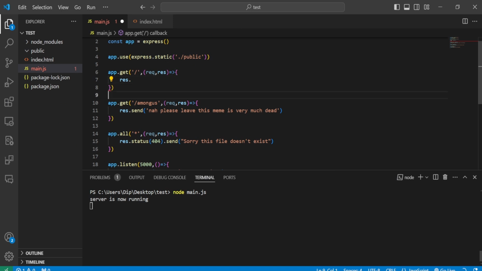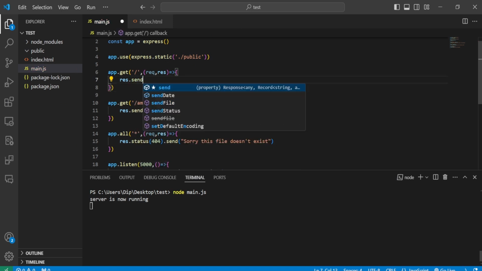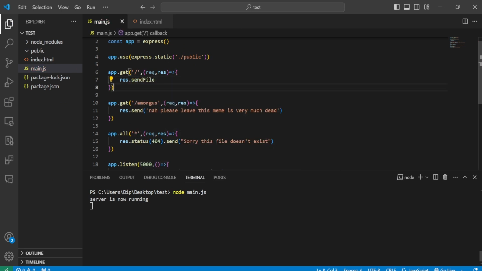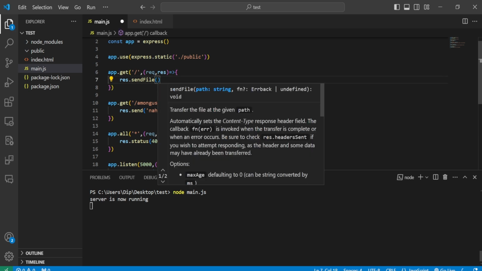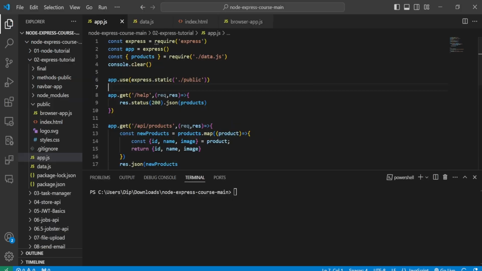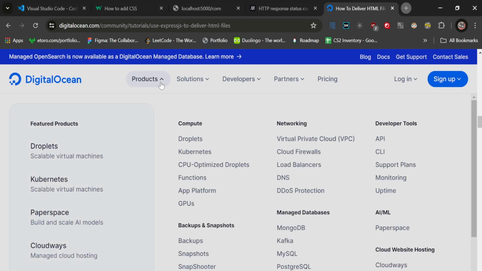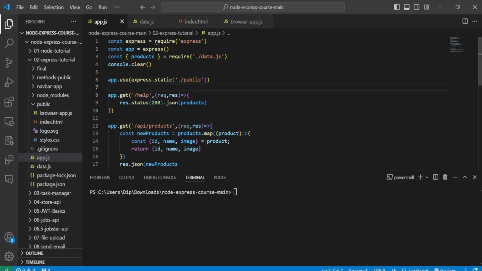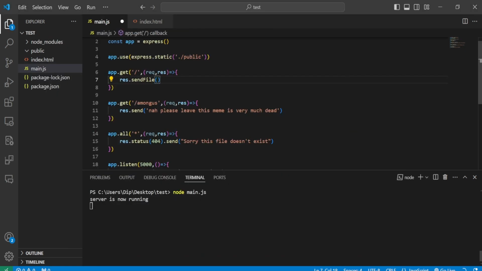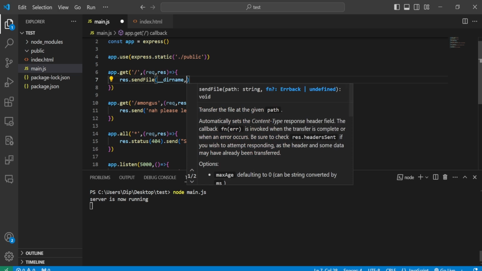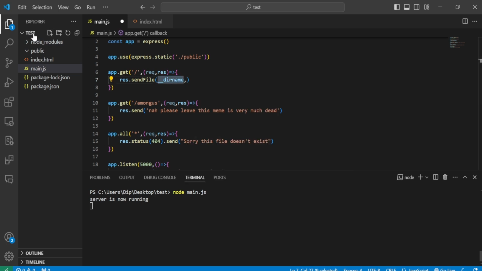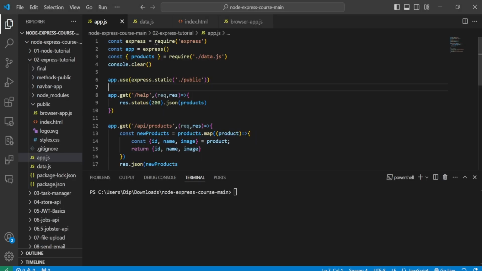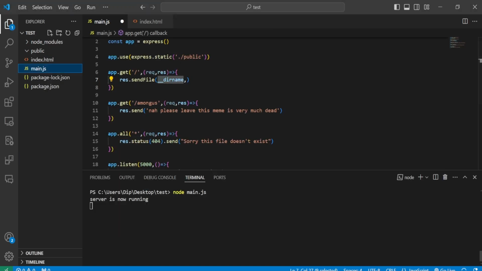Oh, sorry. Wrong file. sendFile. Oh, there we go. And I believe it was __dirname, directory name. Yep. Anyway, __dirname, comma. So directory name is just a path to our local file, right? The folder where main.js is in, which is the same as this basically, right?